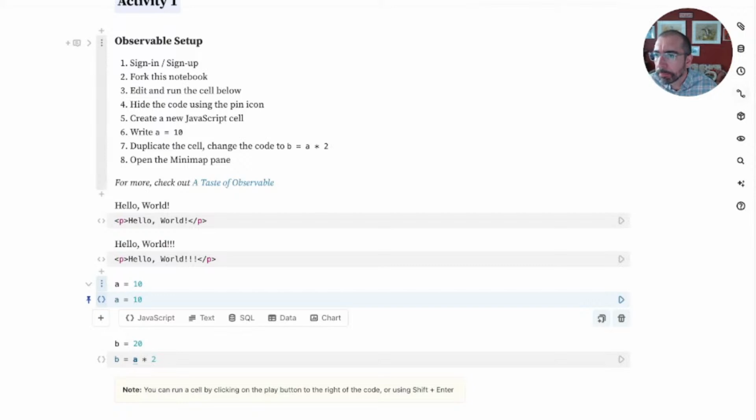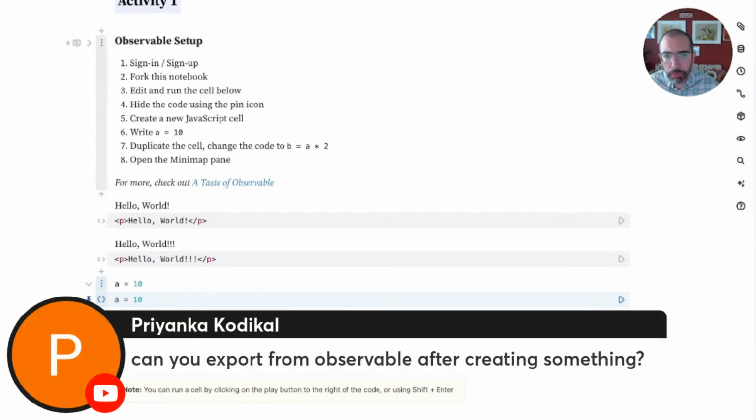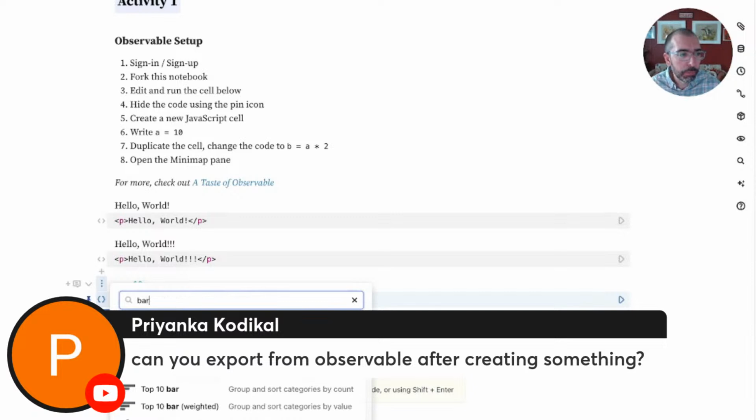Let's see. Looks like we have one around, can you export from Observable after creating something? Absolutely. Yes, so when you work in Observable, you can export your visualizations as images. You can export the code if you like. So there's lots of different ways to get your work into another application with Observable. For an image, on this little cell options icon, there'll be an option to download as an SVG or PNG. Let me actually show what that is real quick. I'll pull up the bar chart here.